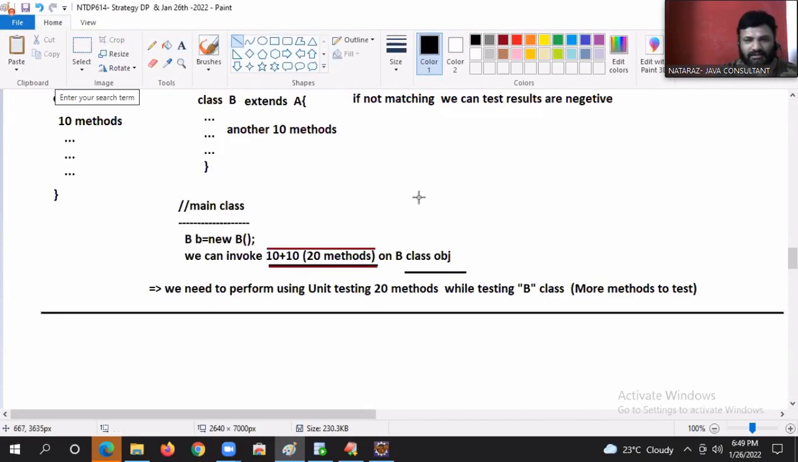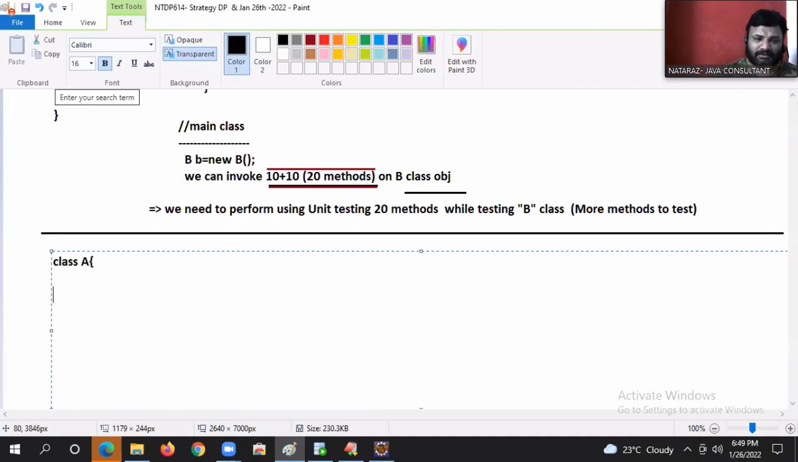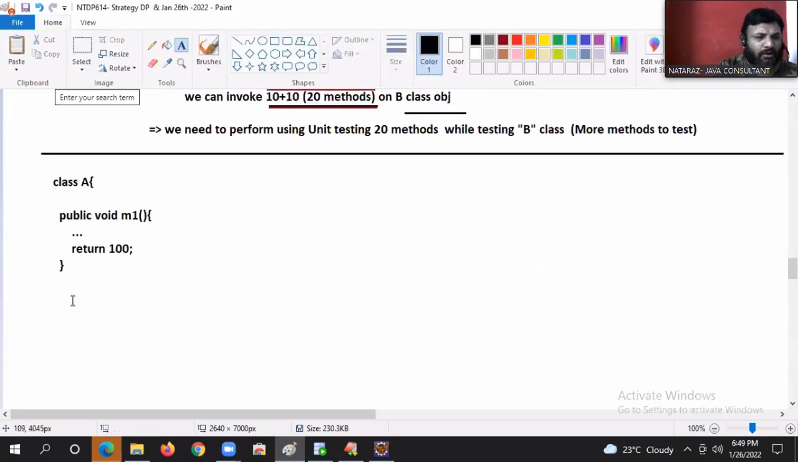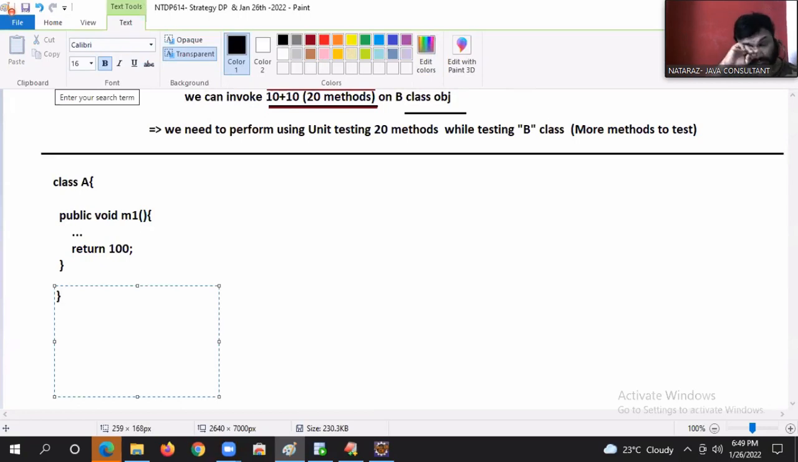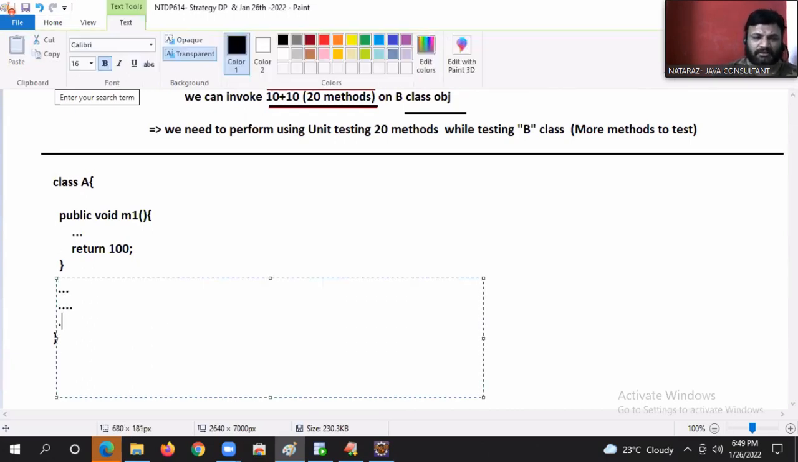Now let's have a concept, guys. Class A, public int M1 returns 100. Here are my other 9 methods.